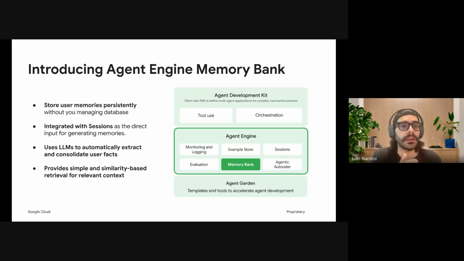And that's why we introduce the memory bank. The memory bank is a managed service that will allow you to store memories in a persistent way without you managing all these processes that I just finished describing. Behind the scenes, we use an LLM that will extract and consolidate user facts from the conversation that you're having, so from each session. And then it provides a very simple but also similarity-based retrieval mechanism, so the agent can retrieve the meaningful memories from memory bank and generate personalized responses.